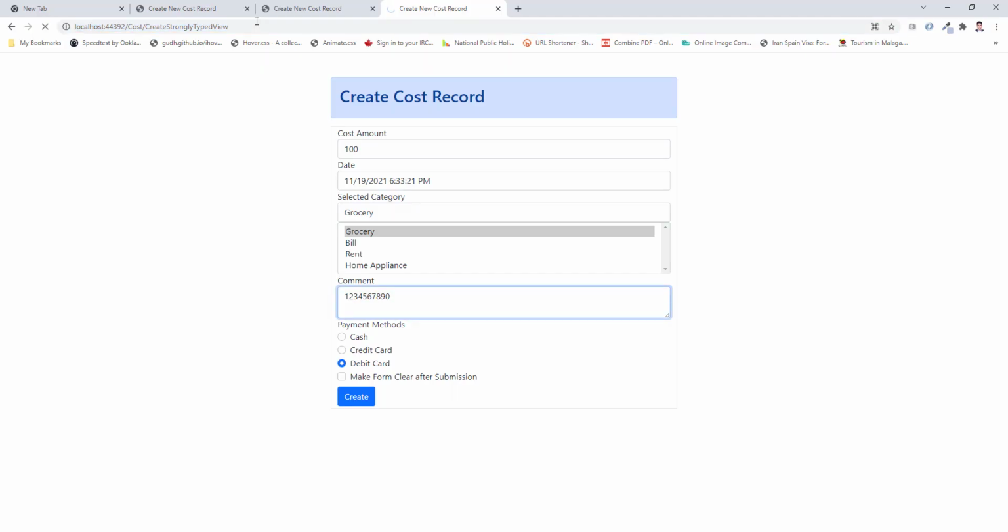Let me refresh the page, and this time I entered a string less than 5 and submit the form. You can see I received the field comment is invalid, or even if I entered a string more than 10 characters, you can see the bind HTML helper allowed me to enter the string more than 10 characters. But if I submit it, I receive the validation message here. And also, as I mentioned, I can customize this message as well.